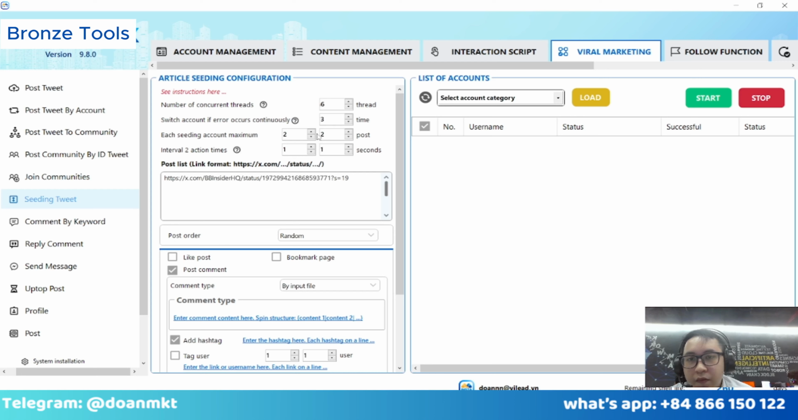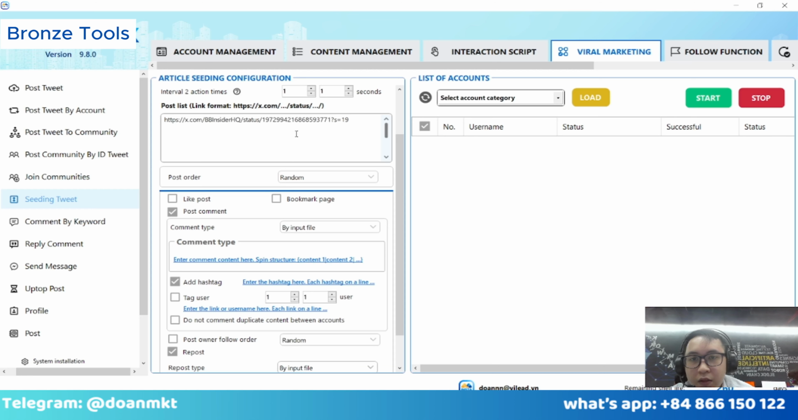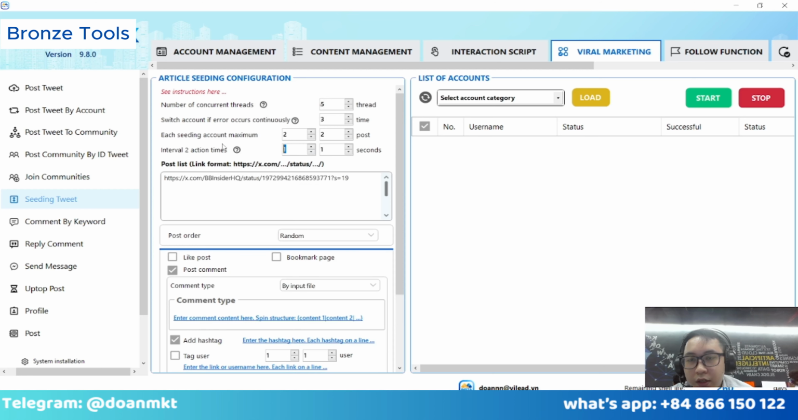I will set up the basic configuration first. First is the number of threads. Number of threads means the number of accounts running at the same time. I will set it to 5, and the break interval time between two actions, I will set about 10 to 10 seconds. And next is the number of bots each account will set.